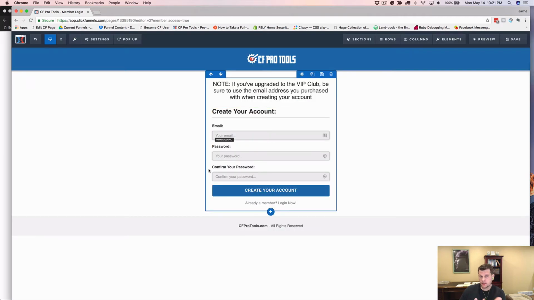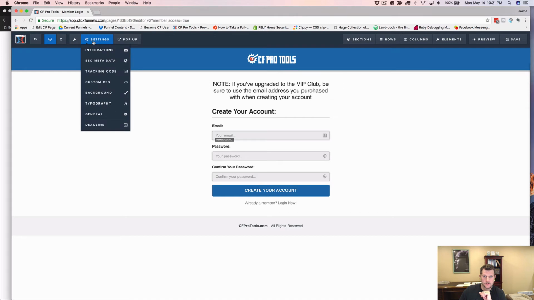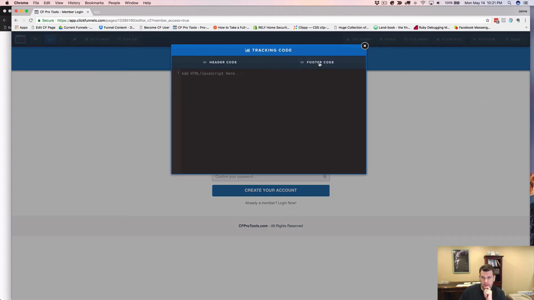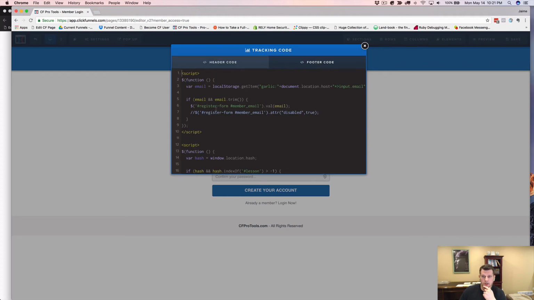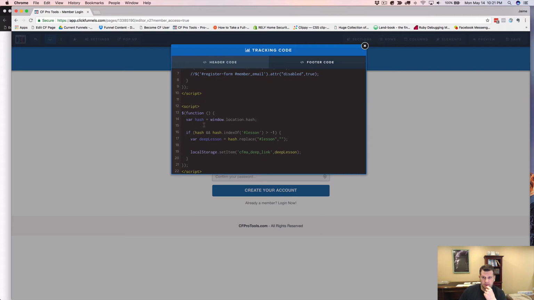Now I have a bunch of other code, and you may have other CF Pro Tools add-ons on your page as well. So what we're going to do is actually open up the settings, and then the tracking code, and then the footer code. And then I just want to paste this code in. In this case, I already have the code here. It's this code right here.